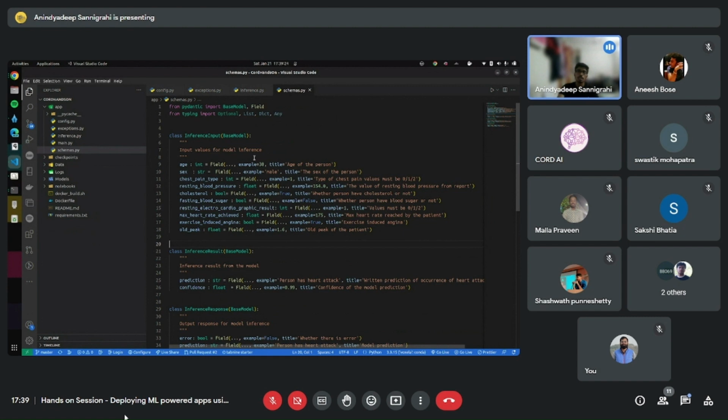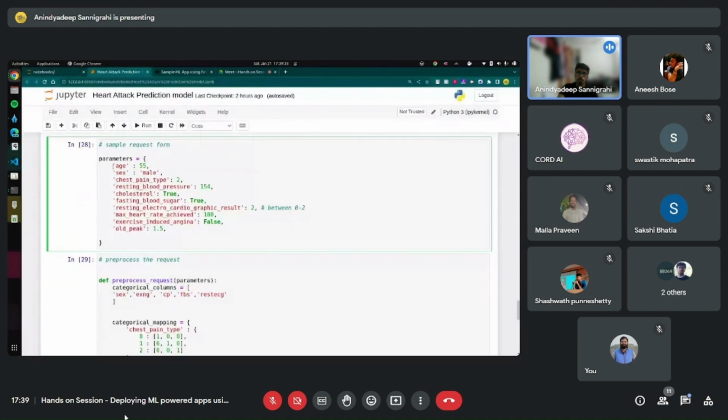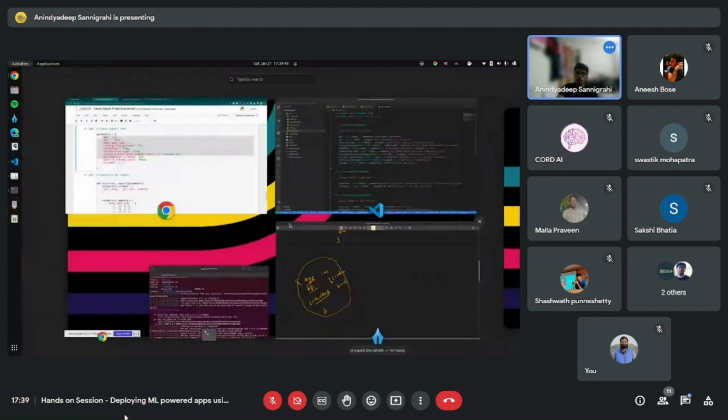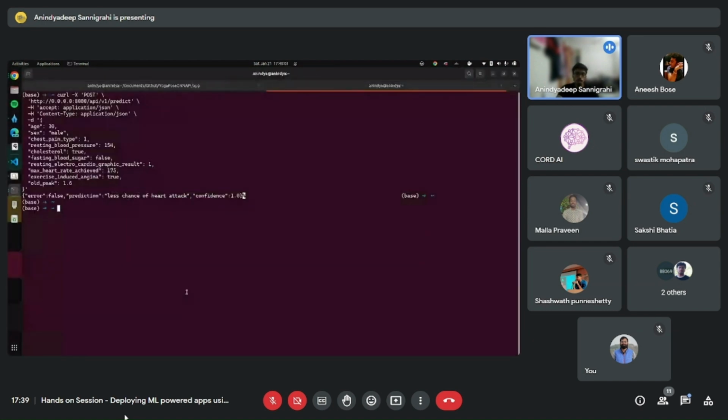The very first thing is our inference input, which is the one we put in the request body. And the request body contains, as I mentioned, the age, sex, chest pain type, resting blood pressure, cholesterol, and so on, all of these things. In order to make you understand more, because I have a hunch that there might be some confusion, let's go towards a curl request, and that would make the work easier.